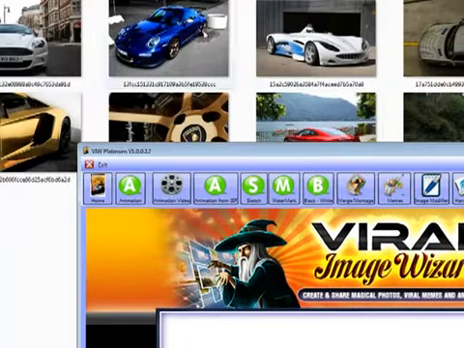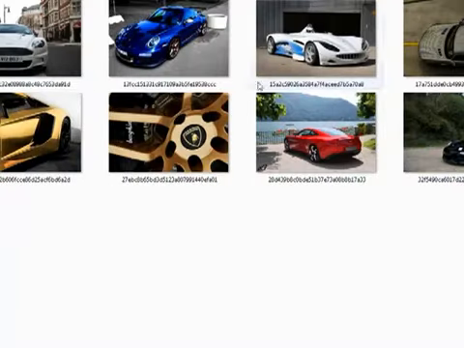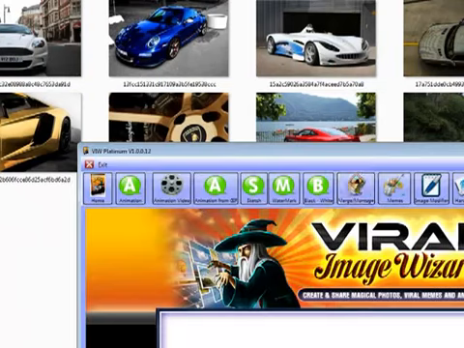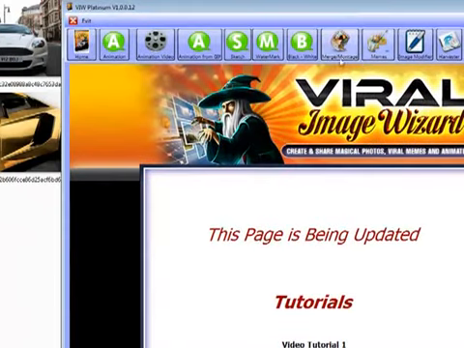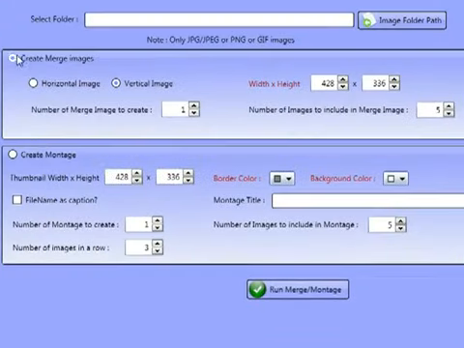So we'll be continuing to work with our images of our supercars, and I'll open up the merge montage tab. This is separated into two areas. We've got the top area for when you're working with merge images and the bottom area for when you're creating montages. Before you click the run merge montage button, make sure you've got the applicable checkbox selected for the output that you want the software to produce for you.